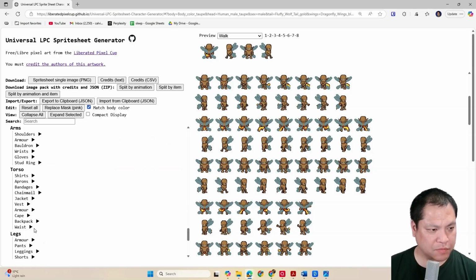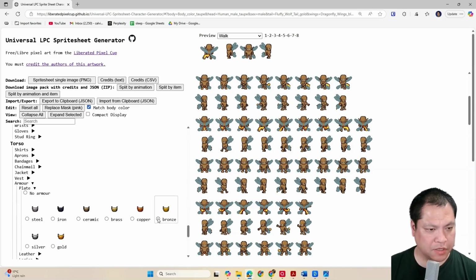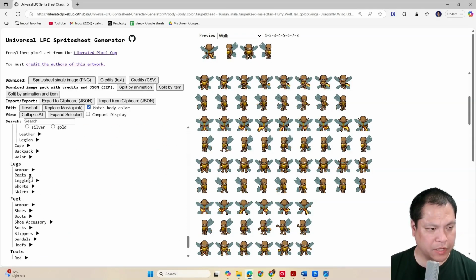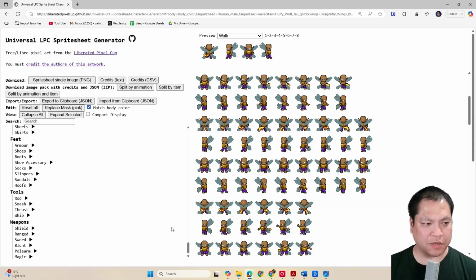Let's give some clothing here. What do we want? Armor? Maybe plate armor would be nice, I think. Yeah, that's looking good. And we'll give some pants. Pantaloons. Maybe some purple ones. That's looking pretty good, actually. Anyways, you could spend a long time with it, but let's go with that.